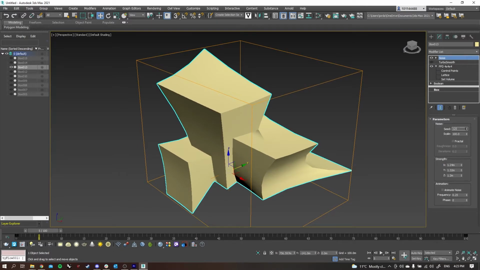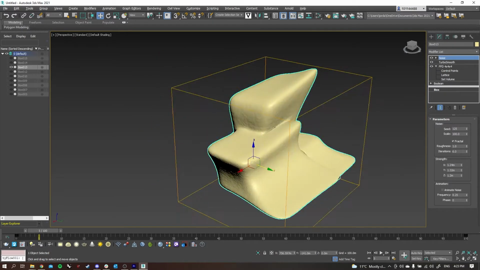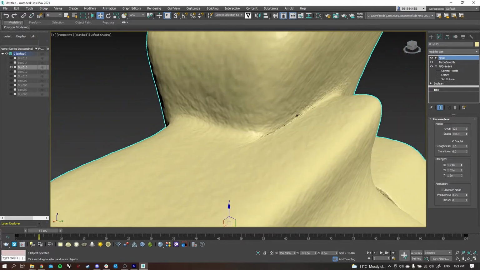What we can see is not much is happening to the actual shape itself when I turn turbo smooth off and I change the parameters for noise, but as soon as I turn turbo smooth on, the noise modifier is quite visible on the 3D object.